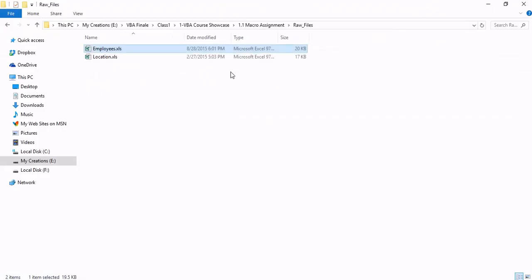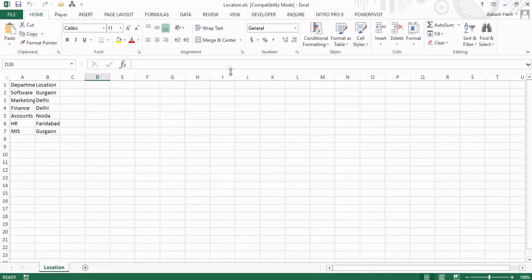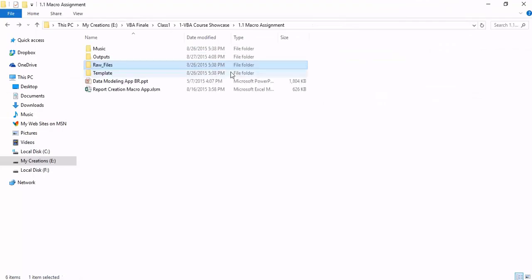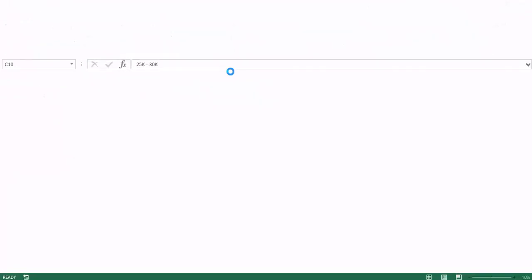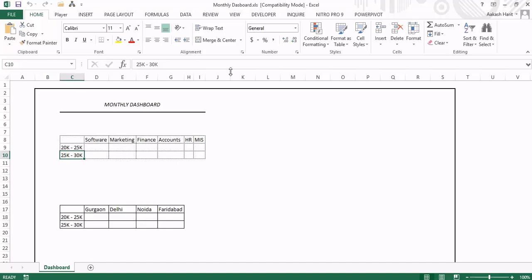Then he comes back and says that he has another file with the location details. Since every department is allocated to a different location, here are the location details for all those departments. He says, I have given you these two raw files, and now I want the output in this format. I want the dashboard, and it needs to be generated on a monthly basis, so that management can have a fair basic understanding of how many people are allocated in different departments, different locations, and different salary bands. Got it?